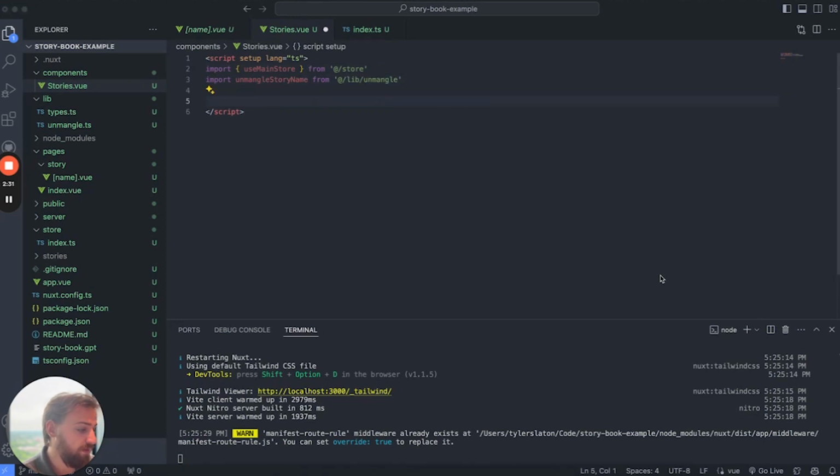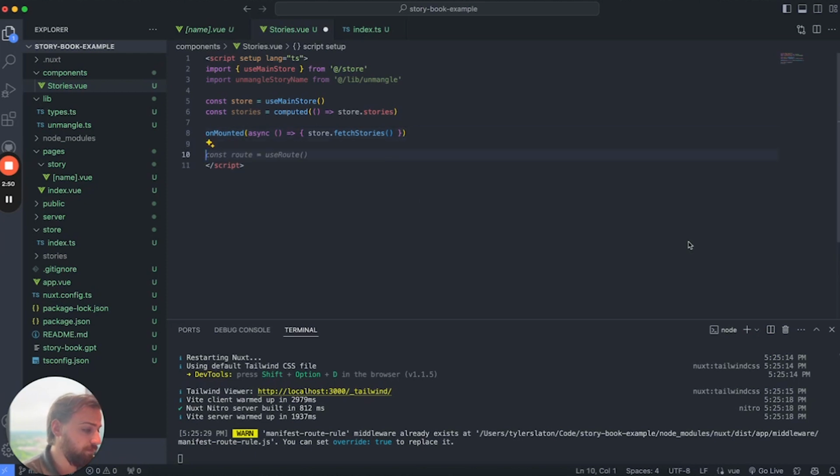And we're going to go ahead and use the story that we just imported and set its value to a computed variable. Computed variables will just, similar to references, compute and change the application. On mounted, we're going to call a store action to actually fetch the stories. And finally, the last thing we need in the script is the ability to go to a story.